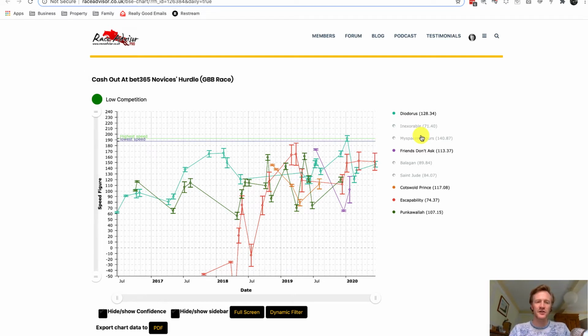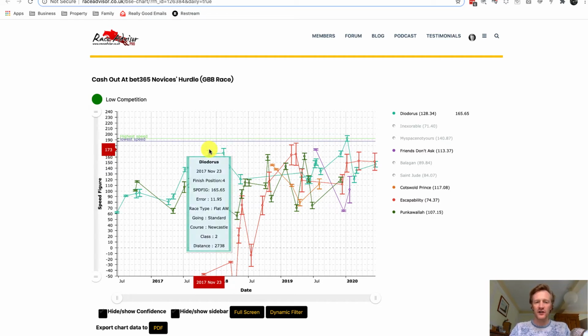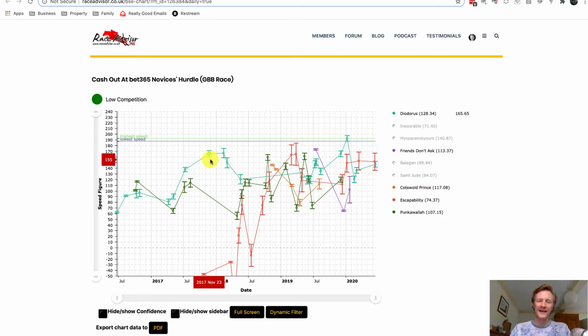Now, the next thing I'm going to do, this is obviously your graph that you see when it's opened. We see the points for each race a horse has been in, and that point is the speed figure. The top line and the bottom line show us between what levels of speed rating we expect the horse would have achieved with a 95% confidence level. So a rating is only ever an estimate.